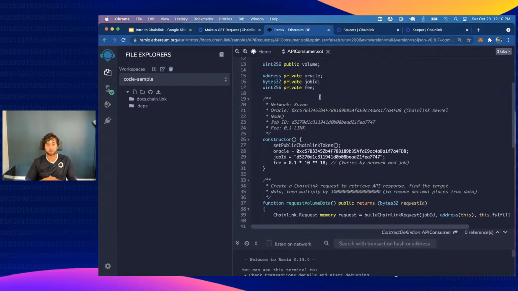Remember in market.link, I was showing you all these different Oracle nodes that are listed. These nodes have an address associated with them that actually represents that node on chain. And so if we want to make a request through that Oracle, we need to know the Ethereum address that represents that Oracle on chain. That's what the Oracle here is.